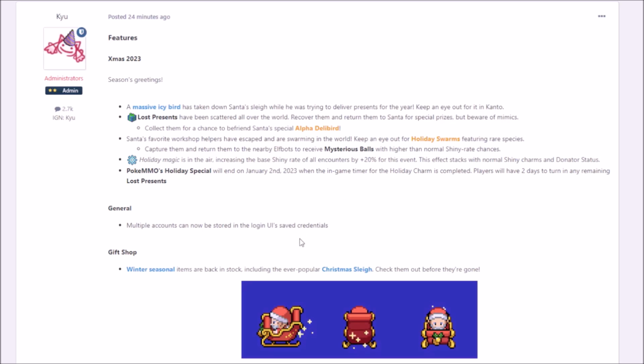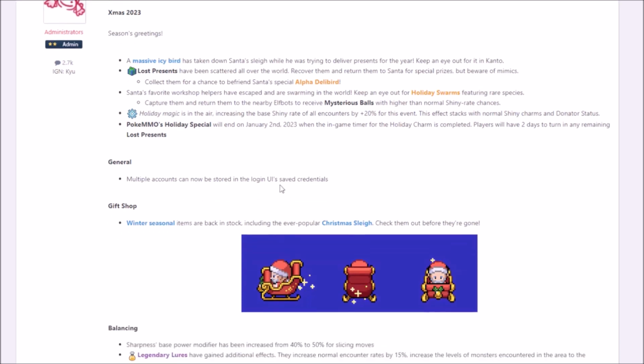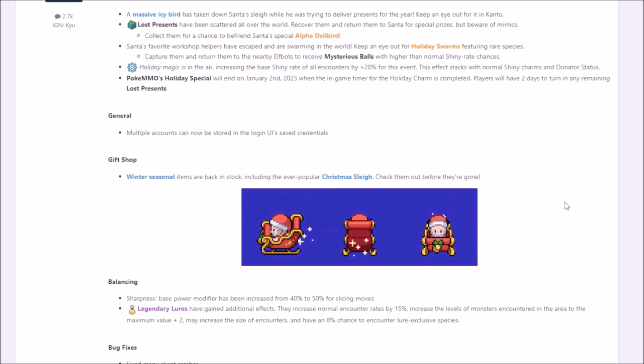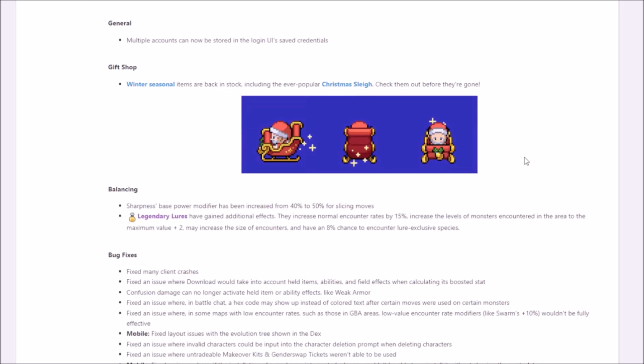General, multiple accounts can now be stored in the login UI's saved credentials. And now let's go ahead and talk about the gift shop, shall we? So there's one particular vanity here, and it is called the Christmas Sleigh. Winter items are back in stock, including the ever-popular Christmas sleigh. Check them out before they are gone. That's what it looks like.